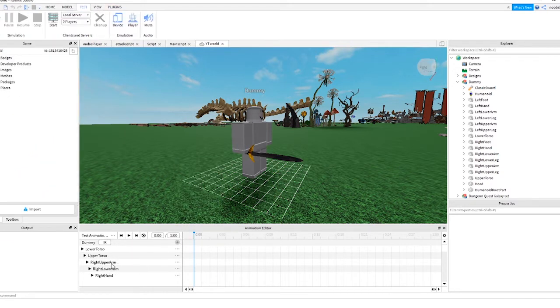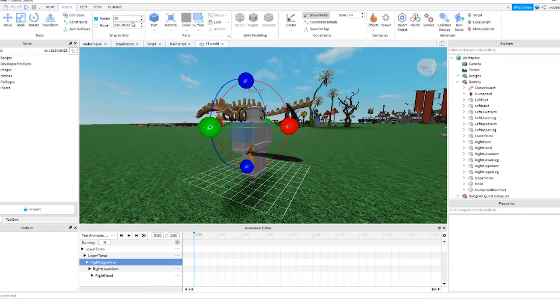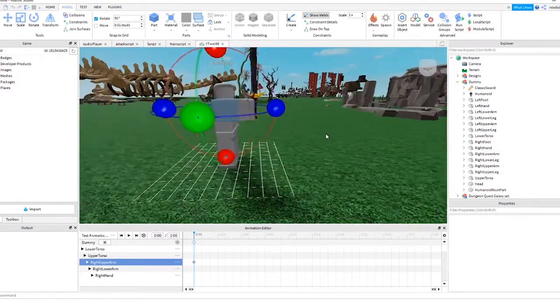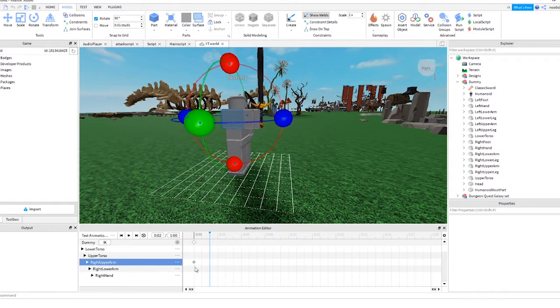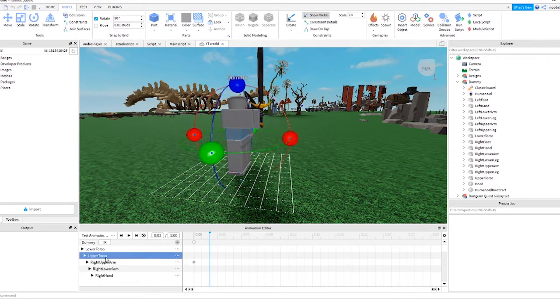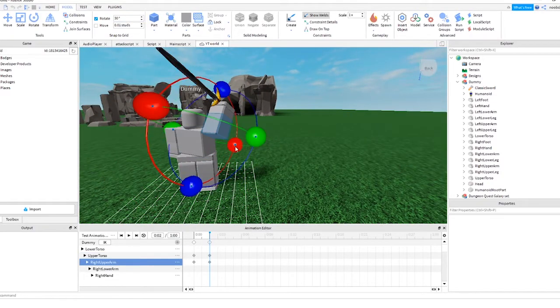Okay, we just need to select the part we wish to animate. Then under the model tab, check the rotate setting and type in a number for the degrees to rotate it. Now move it like this. To animate another part, move forward in the timeline like this and select the part. Animate the other parts by selecting each one and moving them a bit.